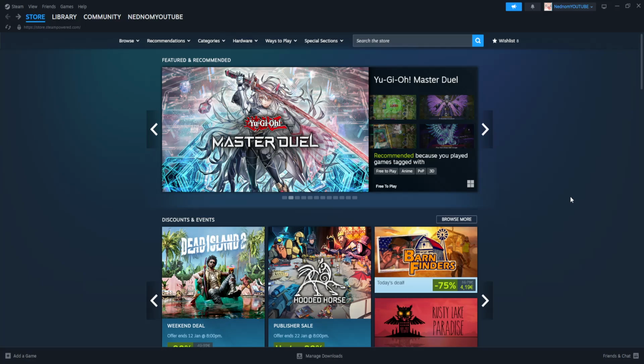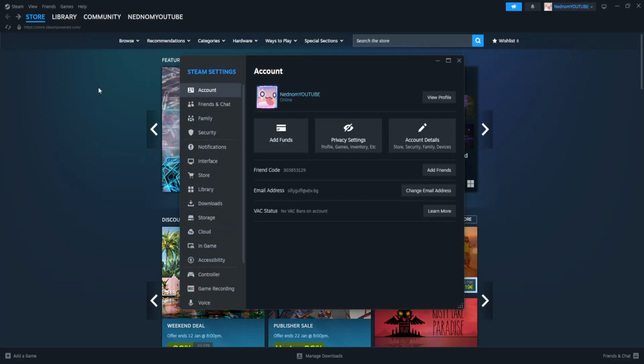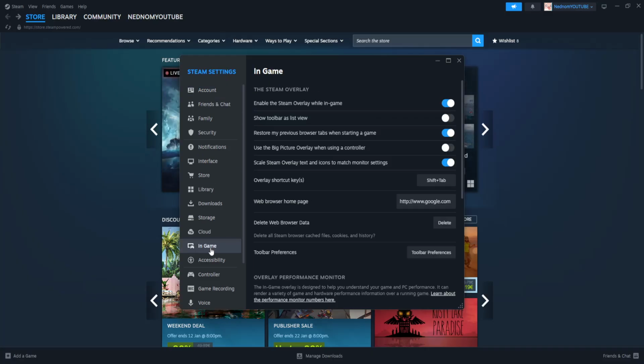How to see FPS in SteamVR. First, load up Steam, then you want to click on Steam in the top left corner and go into settings. I'm also going to show you another method, but here once you open up settings, you want to select in-game from the left hand side and then make sure enable the Steam overlay while in-game is turned on.